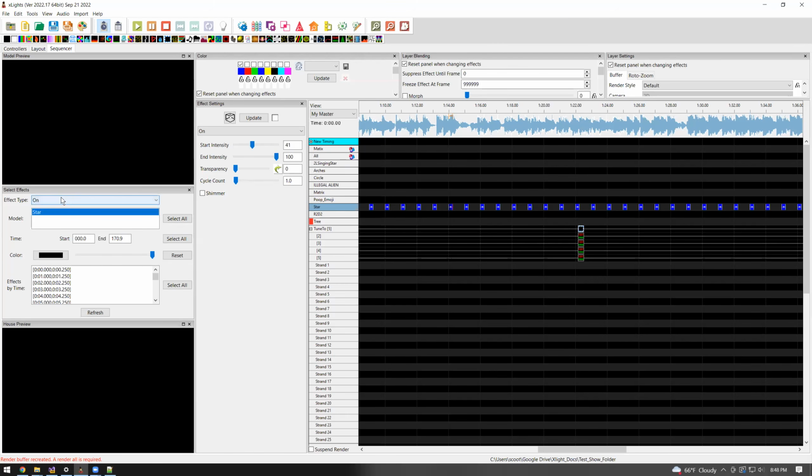So if you pick On, it'll show all the models that have an On. If you had multiple models, you could hit select all and it'll select them all. There's a way to filter by timing, so if you only want the On effects in a certain area, like all the video effects in the last minute of your song, you can change this a little bit.